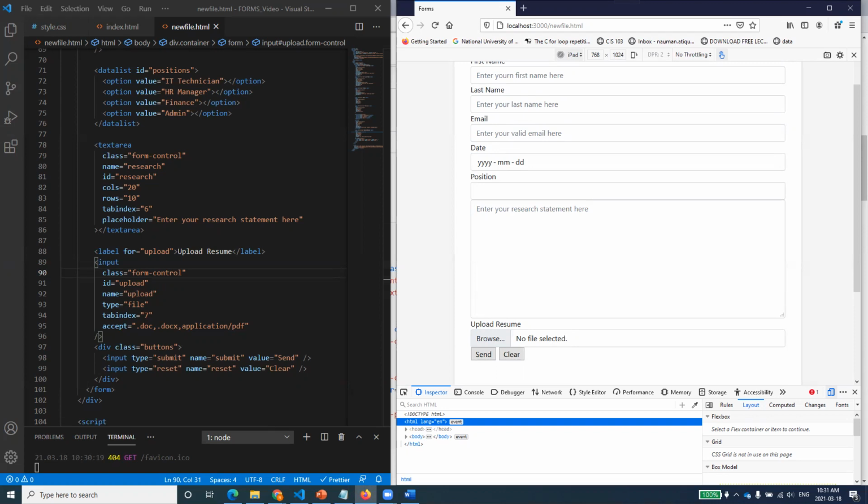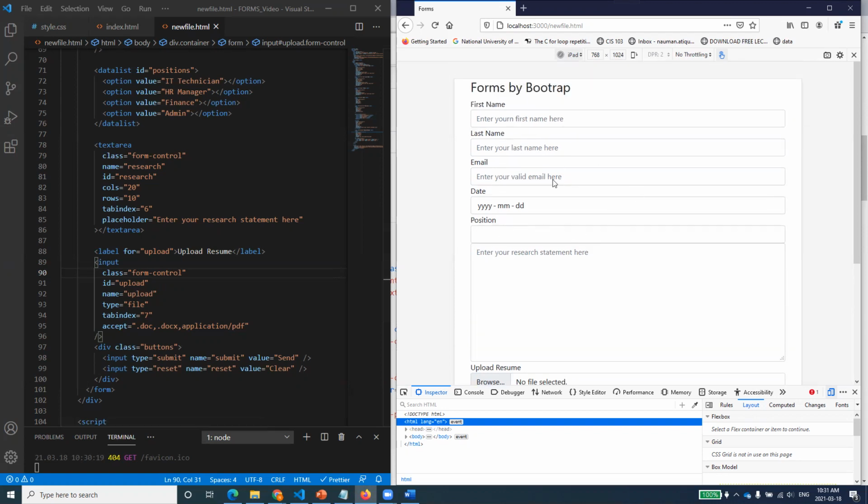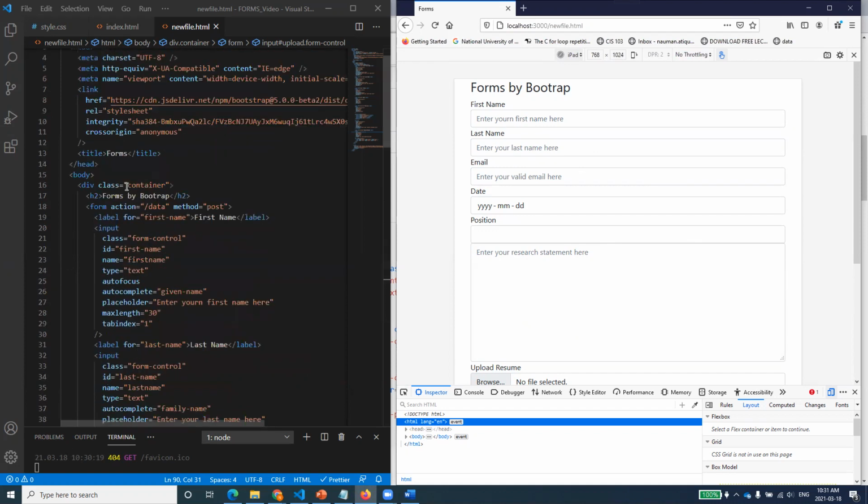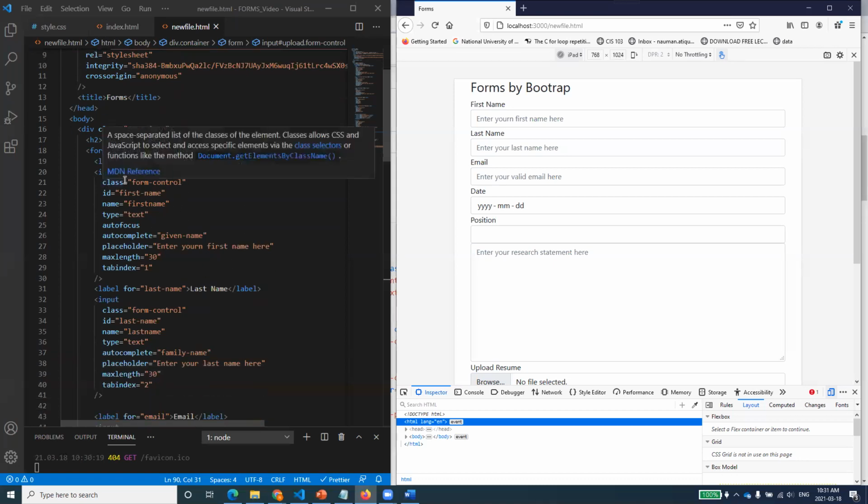Everyone can see that. So our form has started to look more and more professional, with only a few CSS classes that we have implemented. Effectively, what we have done till now: we have just implemented a class container in a div and included everything inside that. And with every input control, I've used this form-control class, which is just changing the form control over there.